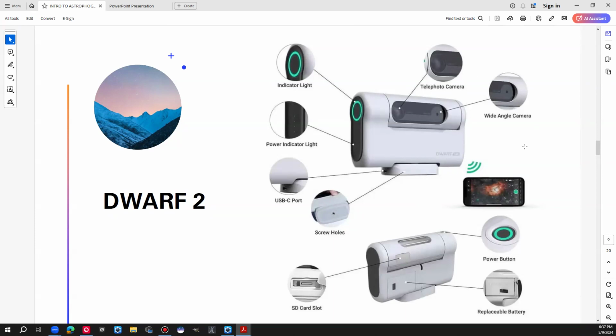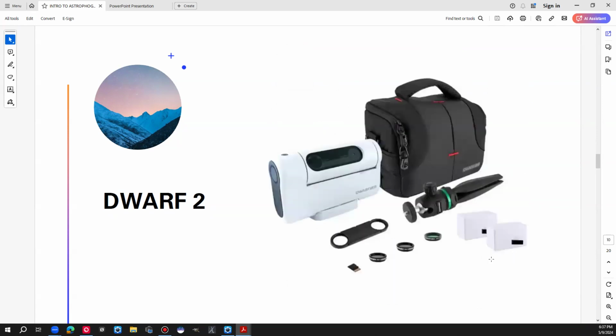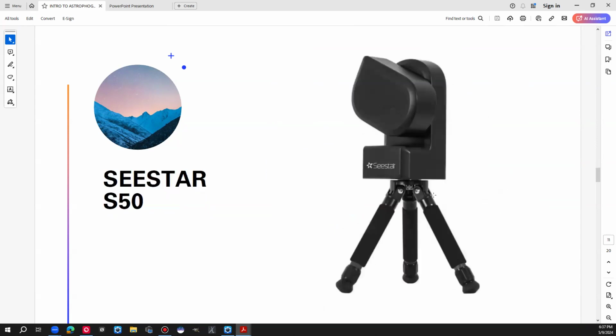As I said, it has telephoto and wide angle, and this is kind of a picture showing the overall what's normally in the deluxe package. Comes with that little mini tripod, carry case, and it's really a nifty little device. Here's the other one. This is called the C-Star S50.